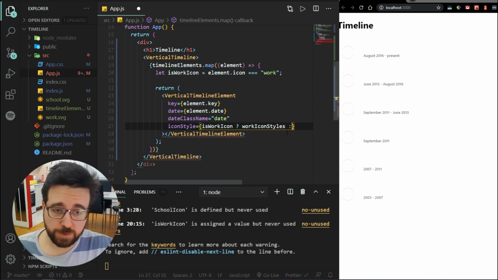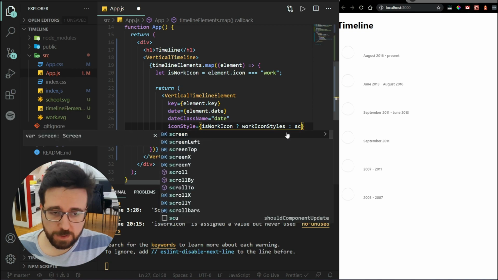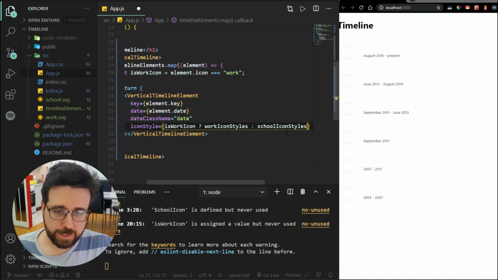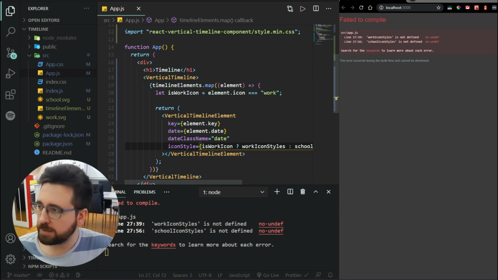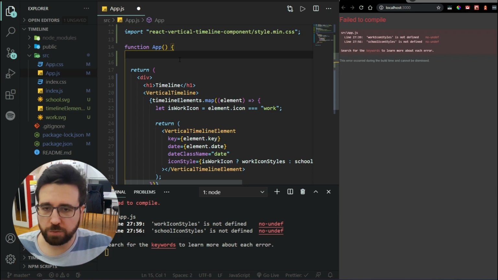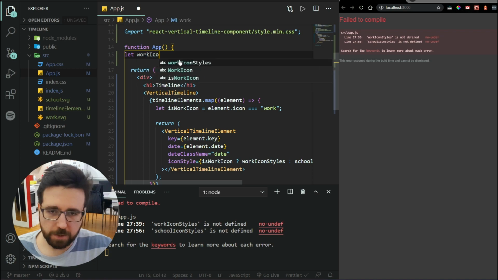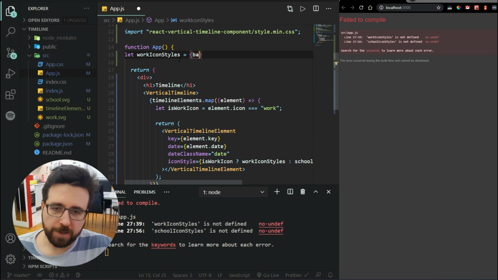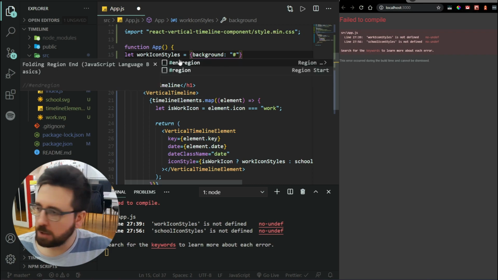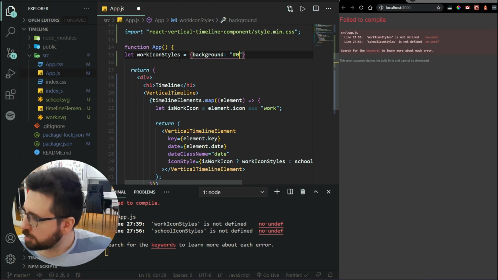And if it's not a work icon, we're going to set school icon styles. Like I said, we don't have these yet, so I'm going to define them right now, right before we do any return. We're going to say let workIconStyles equals an object, which is just going to have a background. For the background, we're going to set the color, and this is 06D6A0.